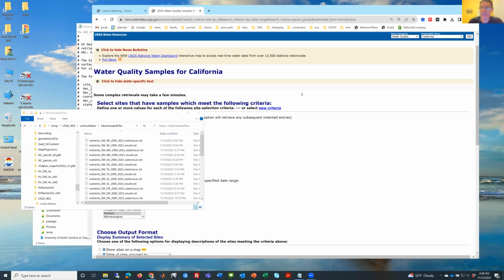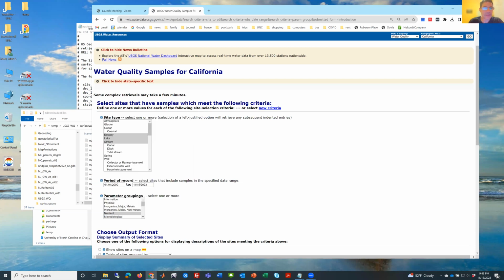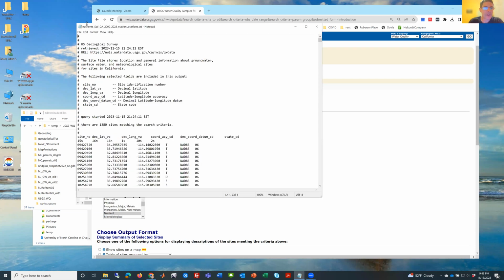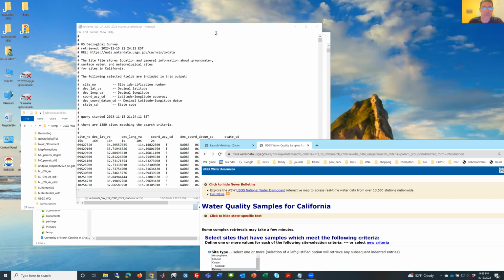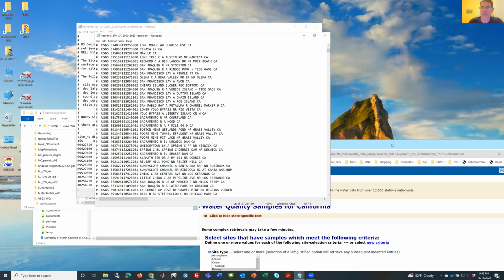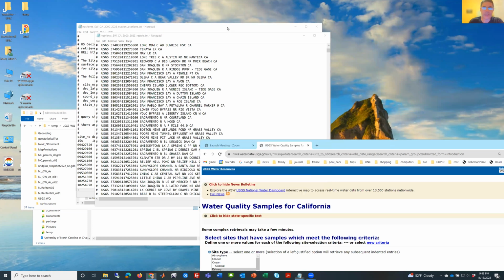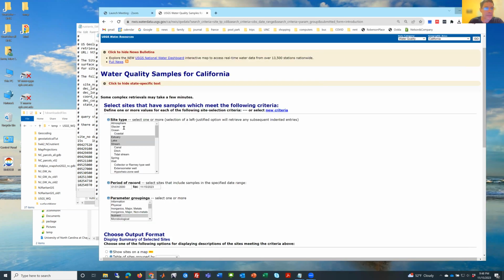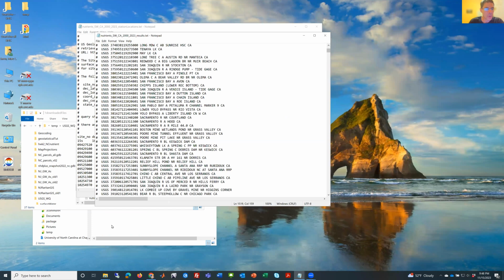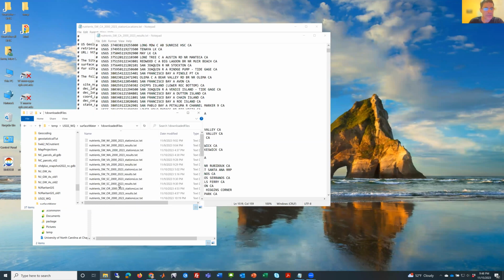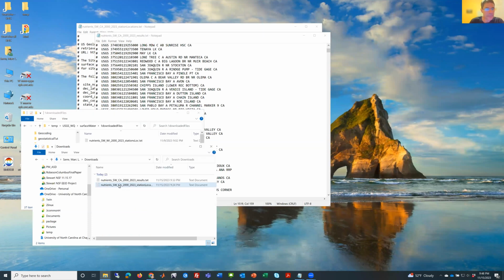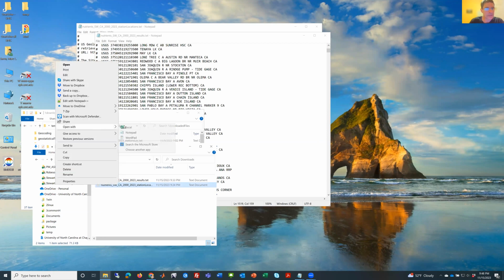Hello, we have downloaded data from the USGS water quality website that provided us with a file of station locations and results. And what we're going to do now is some data cleaning. So to do that, I'm going to open the station location file in Excel.